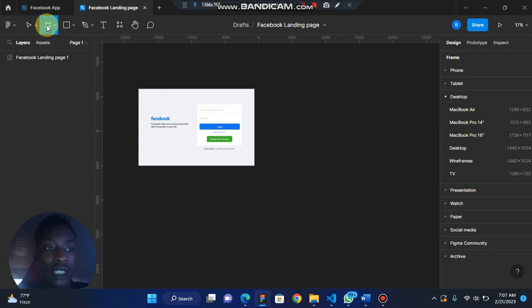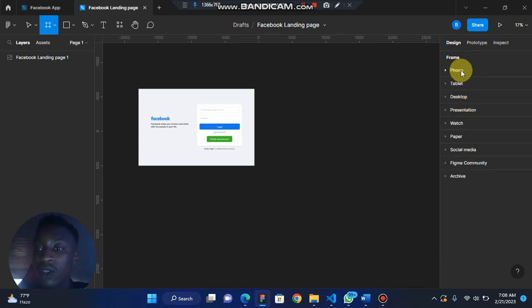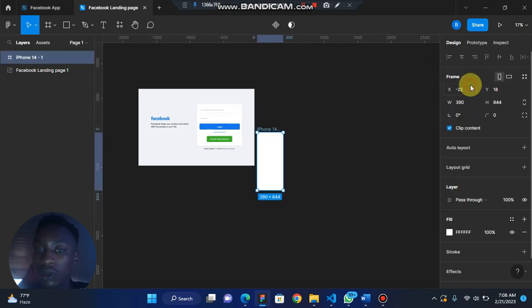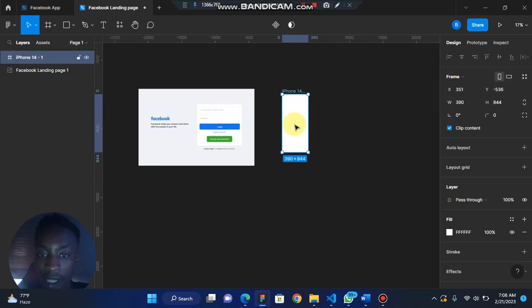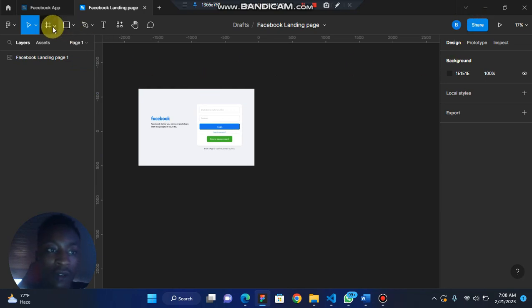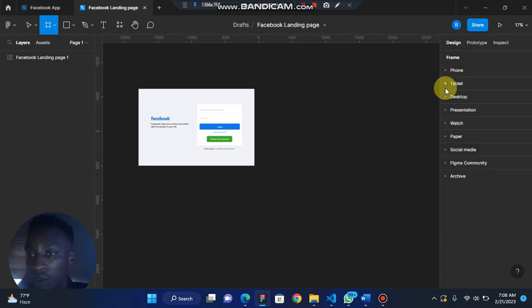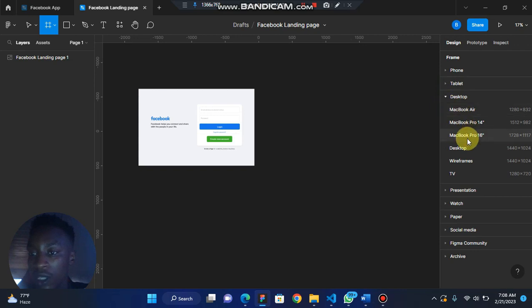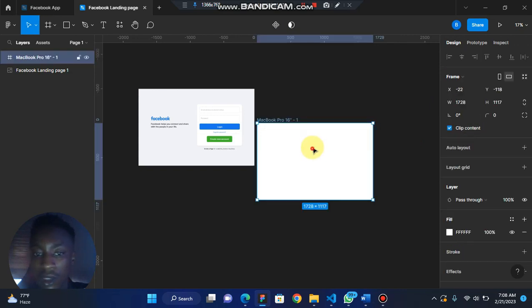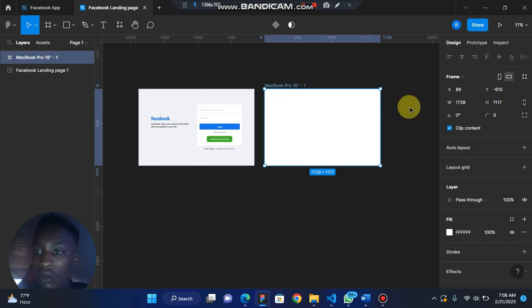So once you click on frames, you are going to have many options here. What do you want to create? Is it a phone? Do you want to use a phone? If you click on this, it's going to bring the iPhone 14 size. If you click on frame again, others are going to come up. So we don't have any business with phone now. We don't have any business with tablets now. We have a business with desktop. So when you click on this, it's going to come up here. So you can rename this as Facebook landing page.